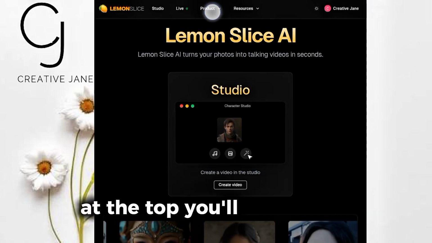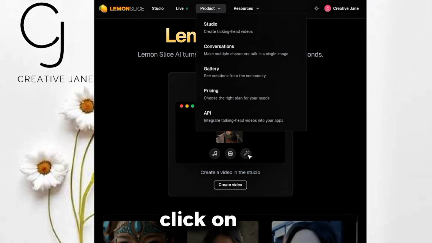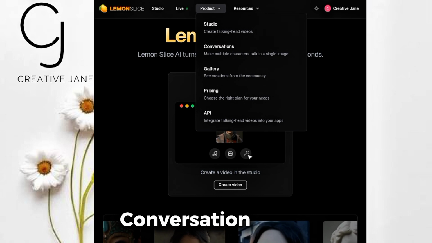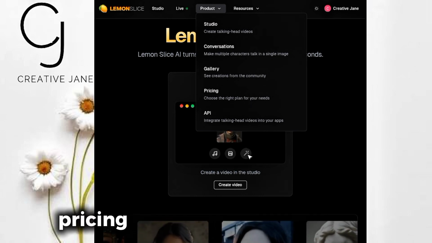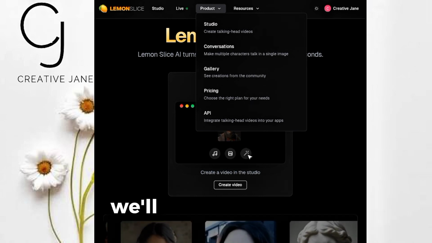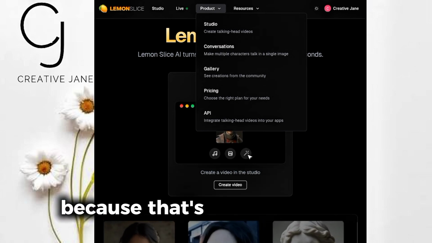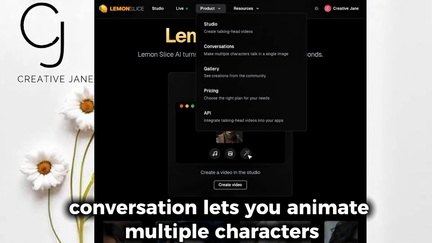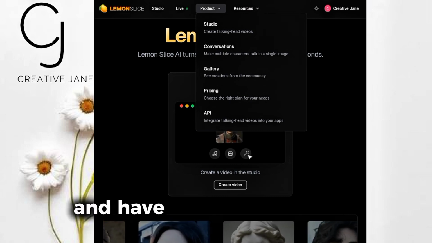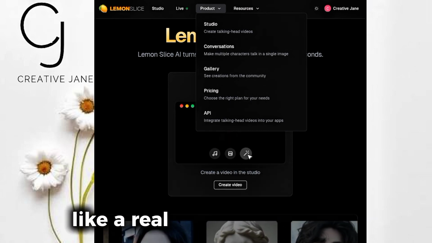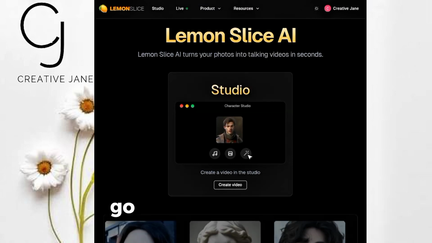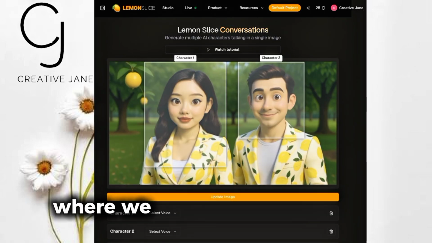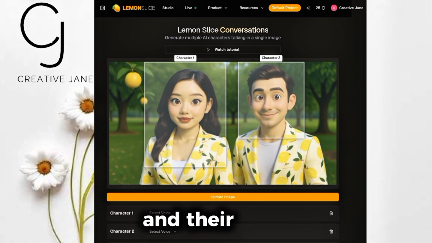At the top, you'll see a menu called Products. Click on that. A drop-down will appear with options like Studio, Conversation, Gallery, Pricing, and more. For this tutorial, we'll be working with Conversation because that's where the magic happens. Conversation lets you animate multiple characters within a single image and have them talk back and forth like a real dialogue or podcast. Go ahead and click on Conversation and it will take you to the workspace where we can start setting up our characters and their voices.